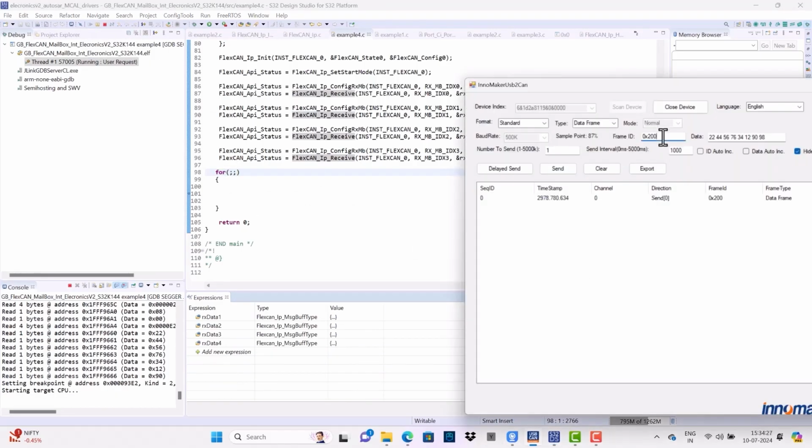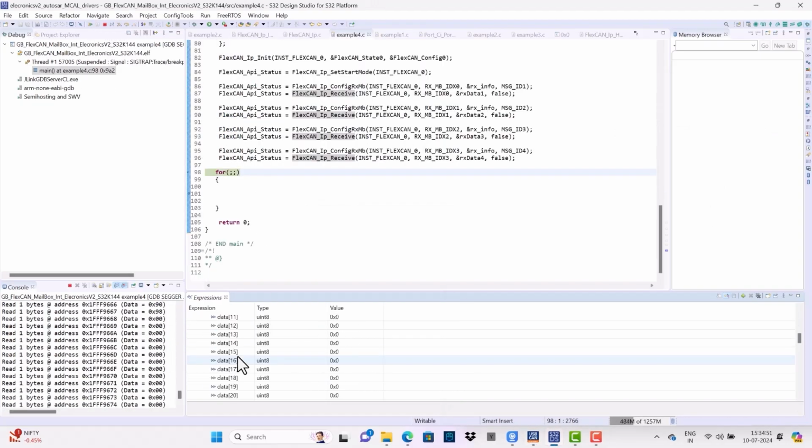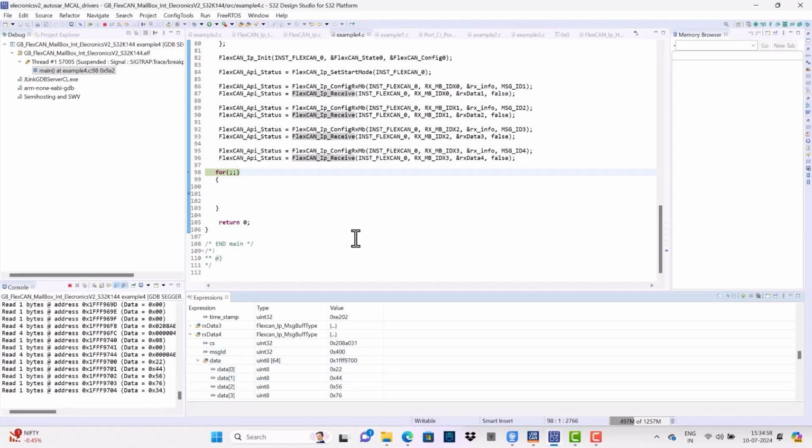If we send 0x201 message ID, no code will be stopped as no matching message ID is found. But if we again send 0x400, again the code will stop at IRQ handler and further we can see CAN received data on the MCU.